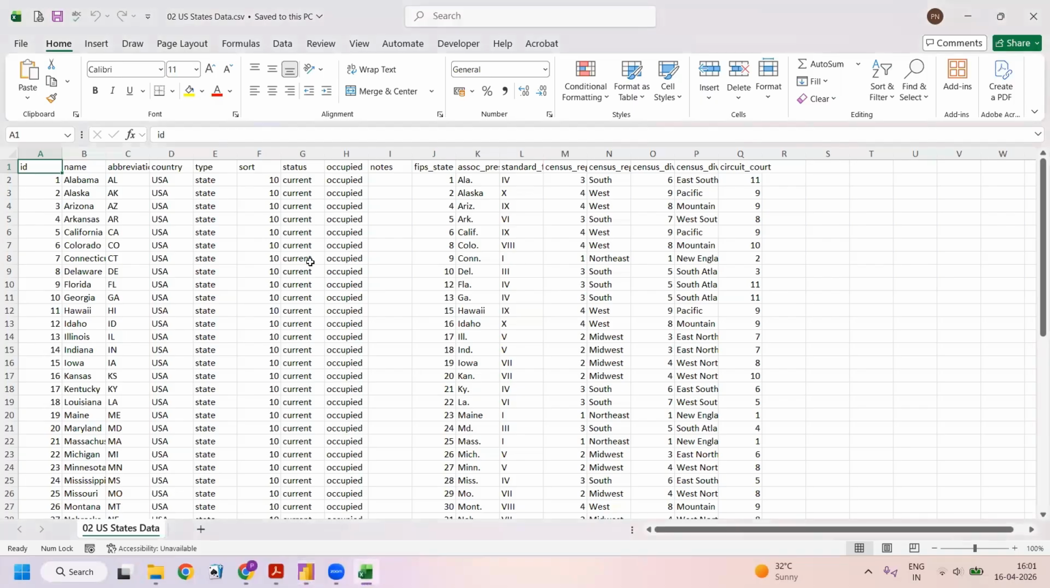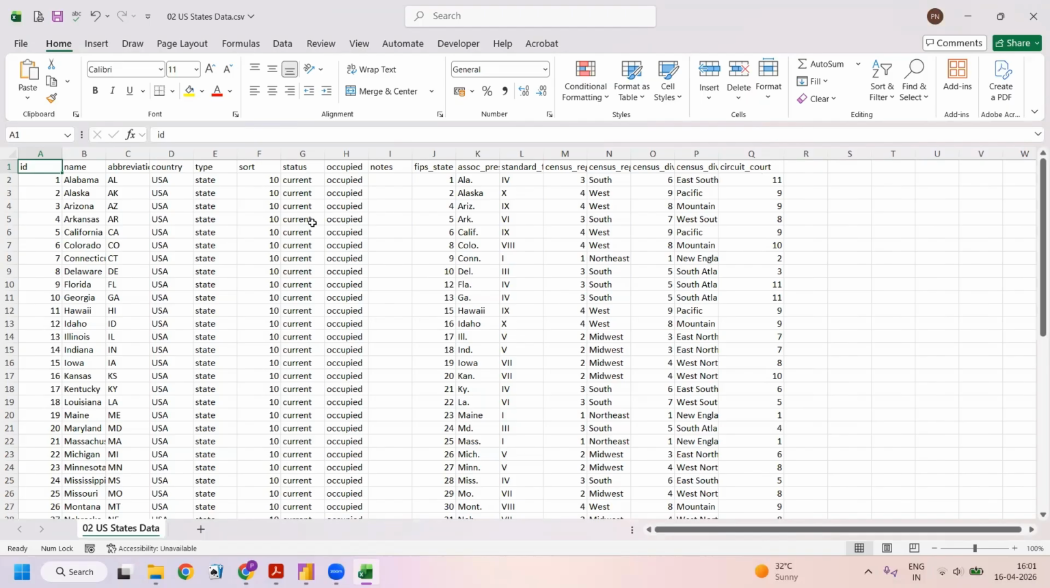So we are going to upload this file. As the name suggests, this file contains data about different states of USA. So it has columns starting from ID, then name, abbreviation, country, and up to column Q, that is circuit code. So we'll upload all these rows and columns. Then we will apply some transformation and then we'll develop the dashboard.